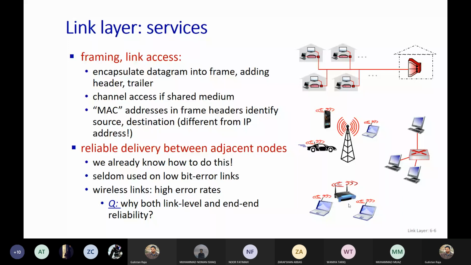provided between adjacent nodes. Basically, if your links are low bit error links, like optical fiber, which does not make a lot of errors, then this reliability is seldom used. It's rarely used. But there are some mediums in which a high error rate is there, like wireless links. Wireless links, due to interference, make a lot of errors. So there we provide reliability. We provide both link-to-link and end-to-end reliability.